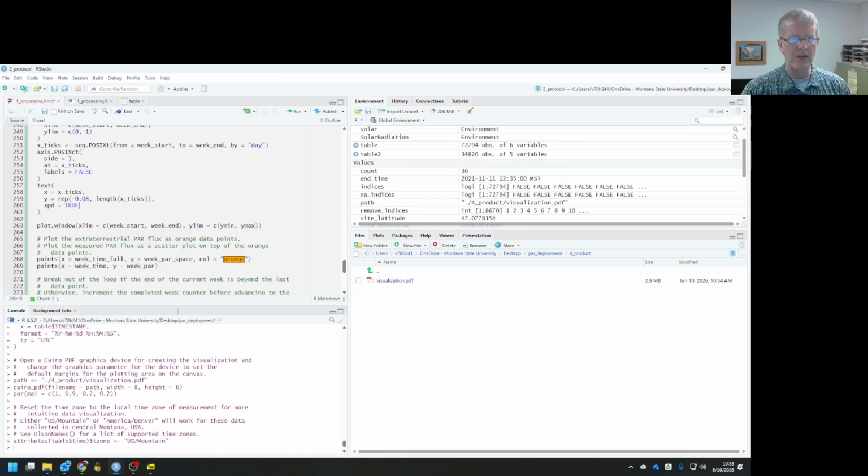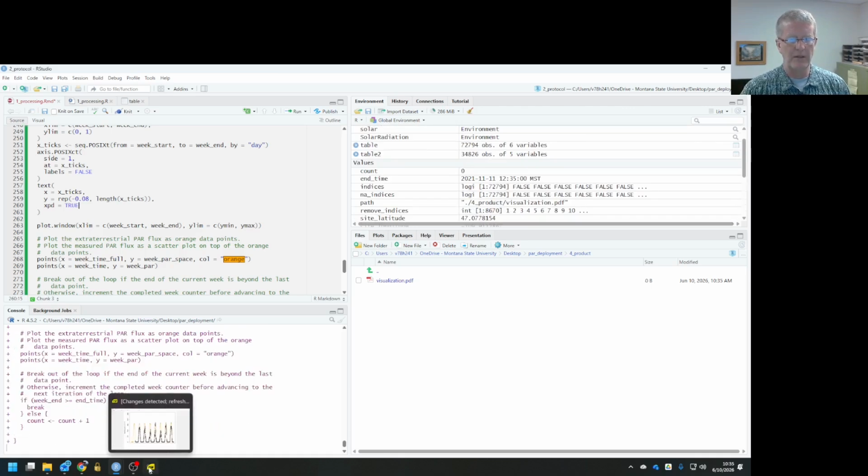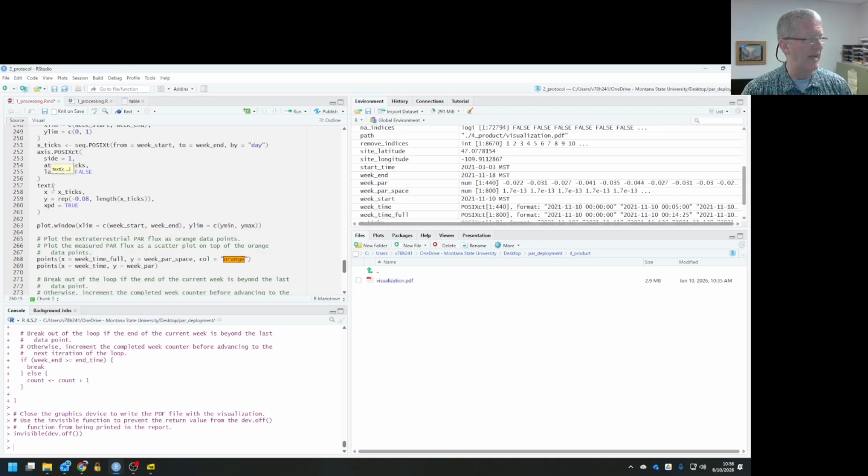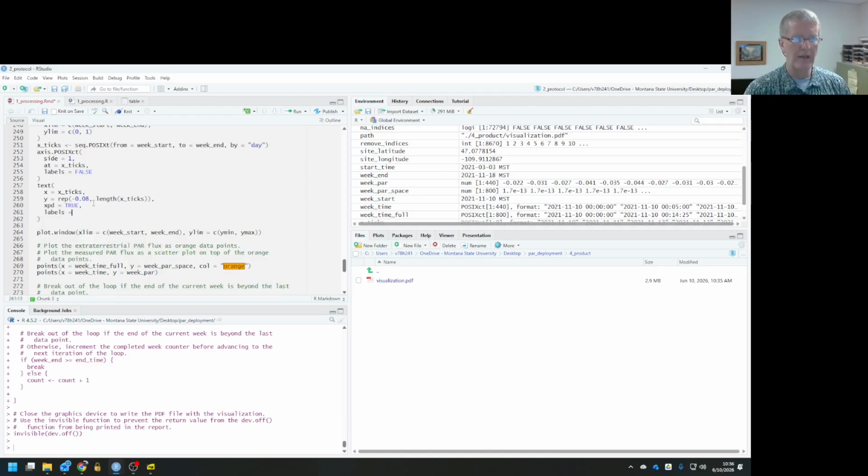Again, I'm going to rerun this chunk. And, well, we've got the numbers 1, 2, 3, 4, 5, 6, 7, 8, 9. That's because we haven't added labels yet. So we need to say what the labels are for each of the ticks. And in this case, we want x ticks again, but x ticks, remember, is POSIXct. So if we want them formatted the way we want, we need to use the format function, call it on x ticks.